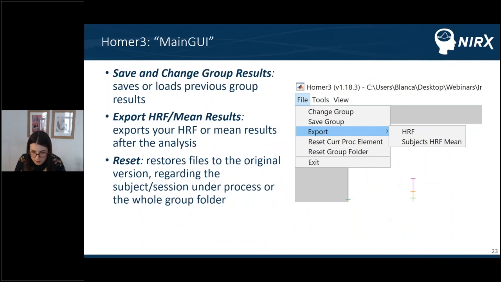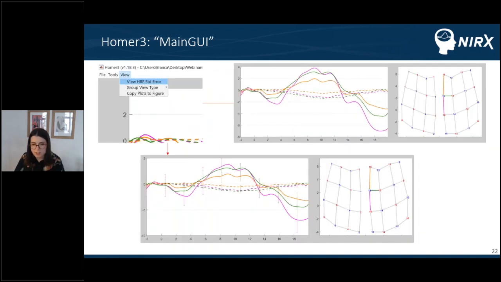And even though we have already seen, I might have skipped one slide. Yeah, we have seen all the panels related to the main GUI, but there are still a couple of functionalities I would like to show because I think they are really useful.